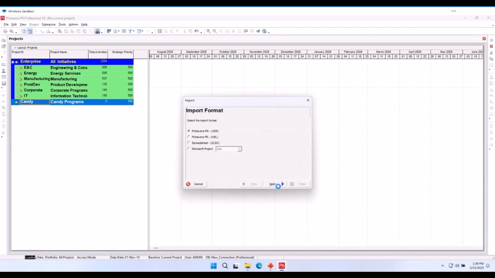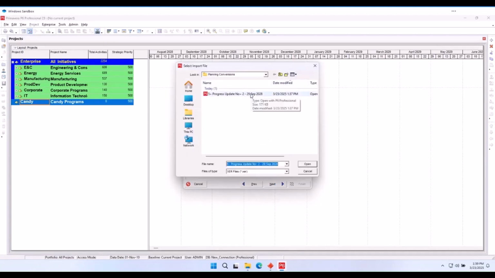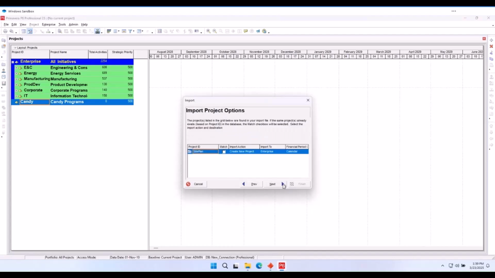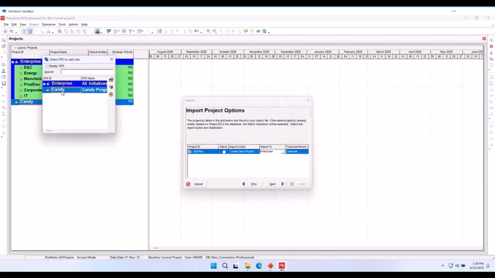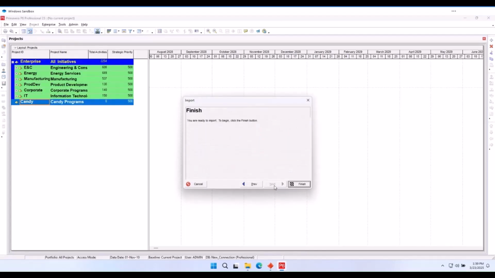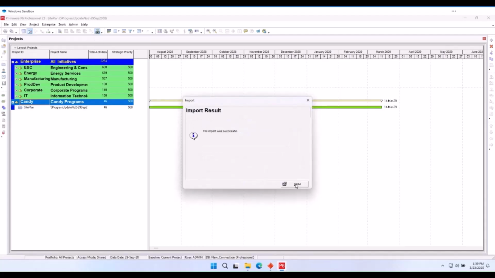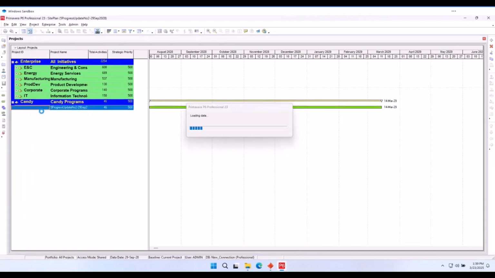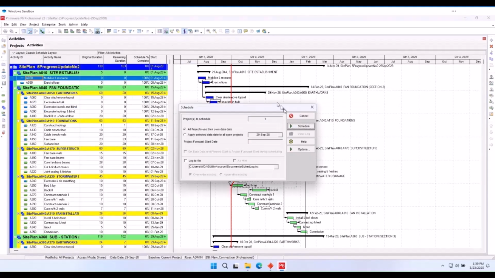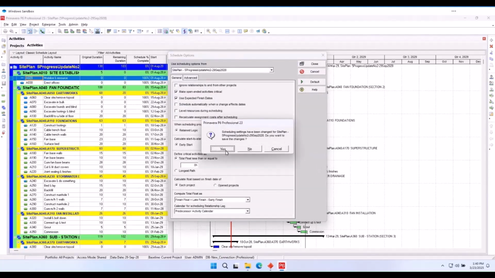Here is a quick illustration of how the XER file is imported into Primavera, as well as the settings that you have to make afterwards by changing the calculation option to make all open-ended activities critical.